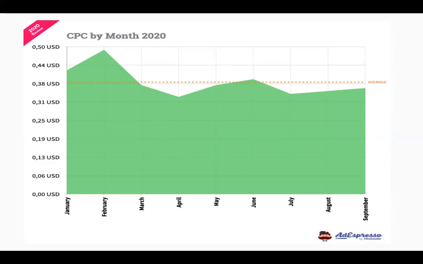If my budget is $5, which I'm going to use, we use the minimum: 5 divided by 0.38. I think you get like 13. Those are like 13 customers.